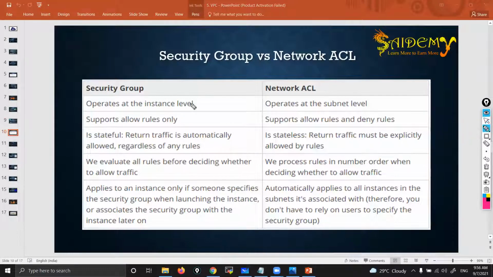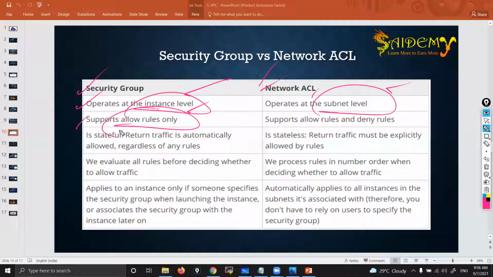Now coming to the differences between security group and NACL. This list you can get from the official AWS website also; I copied and cropped it from there and pasted it here. Security group operates at instance level, which you know. NACL operates at subnet level, acting like a door at the subnet level. Security group supports allow rules only. But NACL supports both allow and deny. You will get the deny option at NACL, but not at security group level.